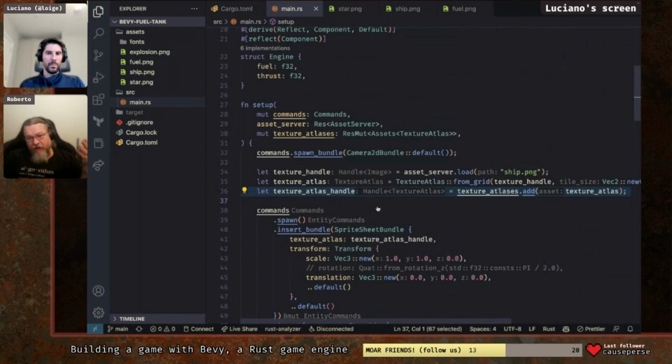Because if there are multiple sprites, it's not our case, but in some games you can have the same texture atlas used by multiple frames, and you don't want to load that image once per every frame. You just want to load it once in all the game, because that image is not going to change. Okay, so texture handle takes the texture, and texture atlas handle takes the texture atlas. And what do we attach to the ship? Do we attach the texture atlas handle or the texture atlas?